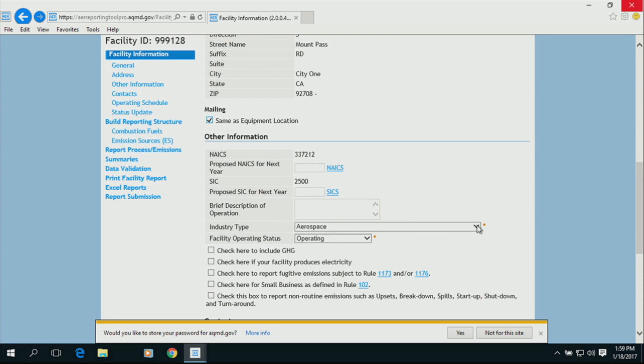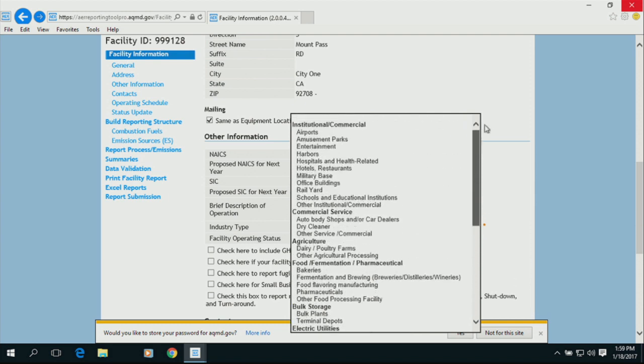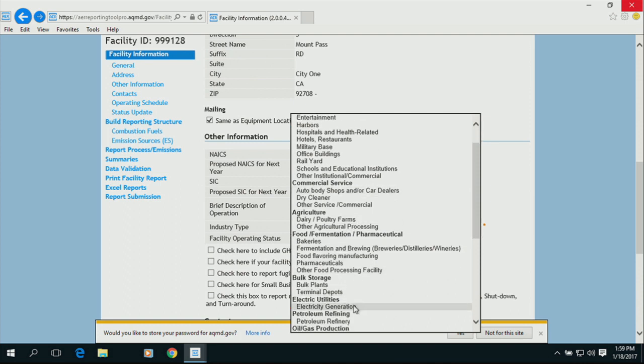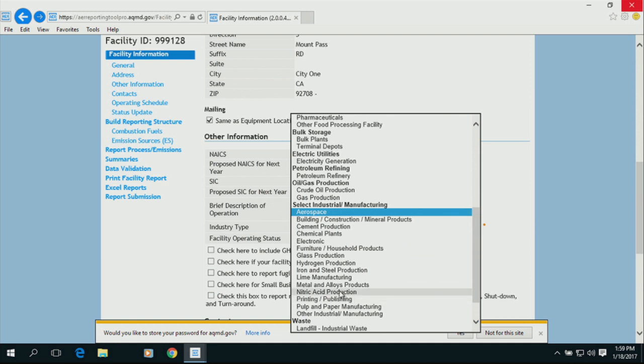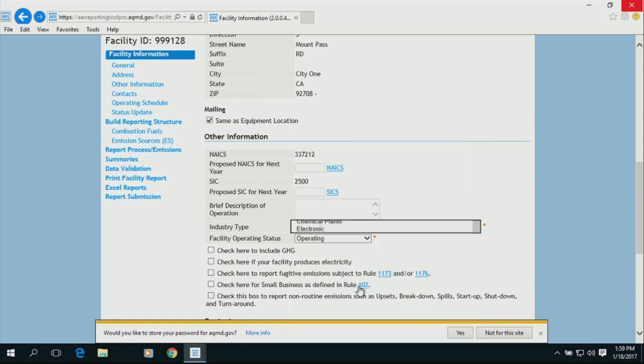Then industry type. You have an option of different studies. Based on the facility industry that you have, you select the one that is applicable to you. Like in my case, I can say metal and alloy product. Operating: every time you see an arrow, that means there is a lookup table.